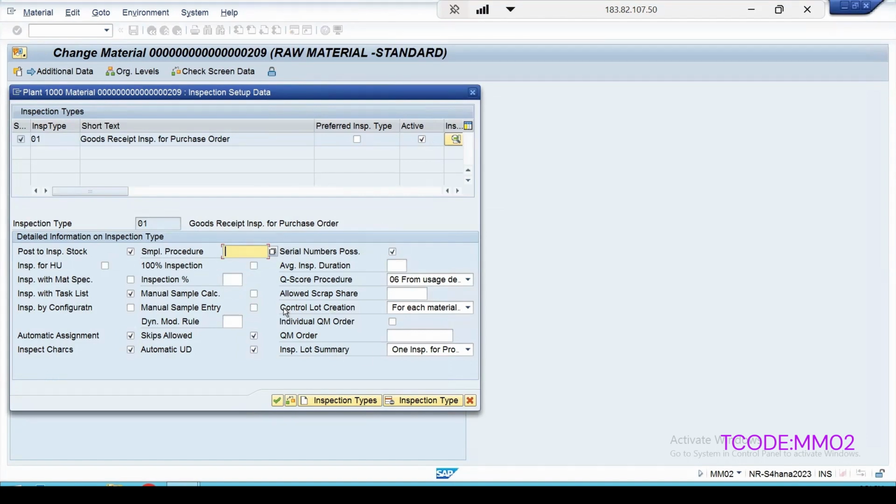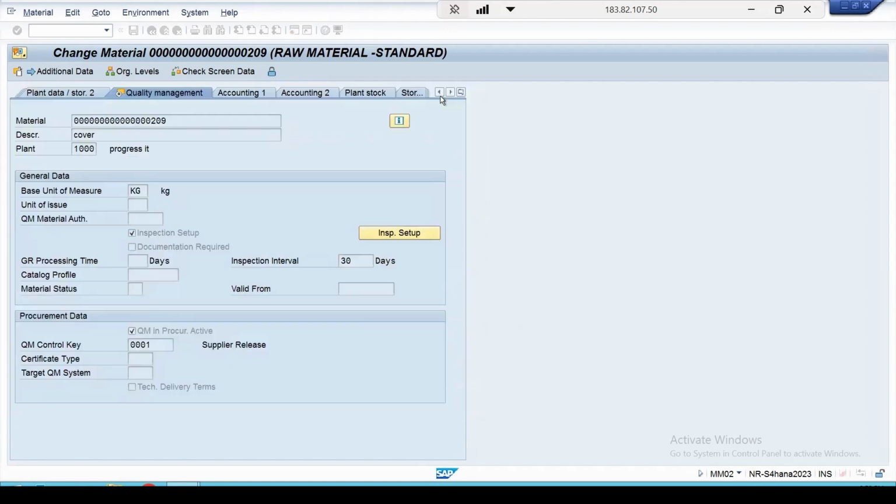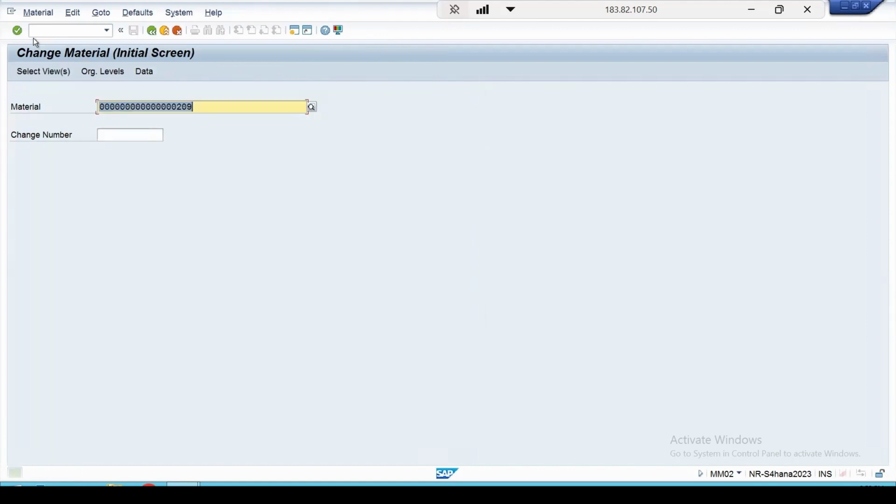Suppose I want to make changes in any one field, say control lot creation. By default it is for each material document item. But instead of this, in multiple material, I want to maintain, say, material batch and storage location, this option. So let's see how we can do this. Okay, so let me close this and save it.